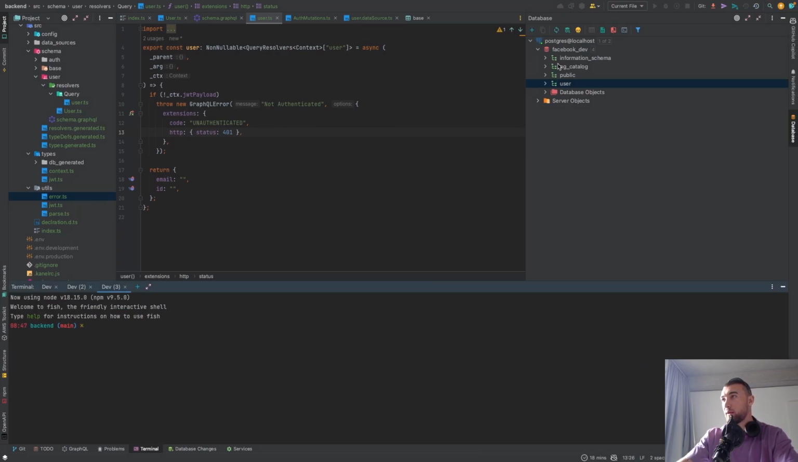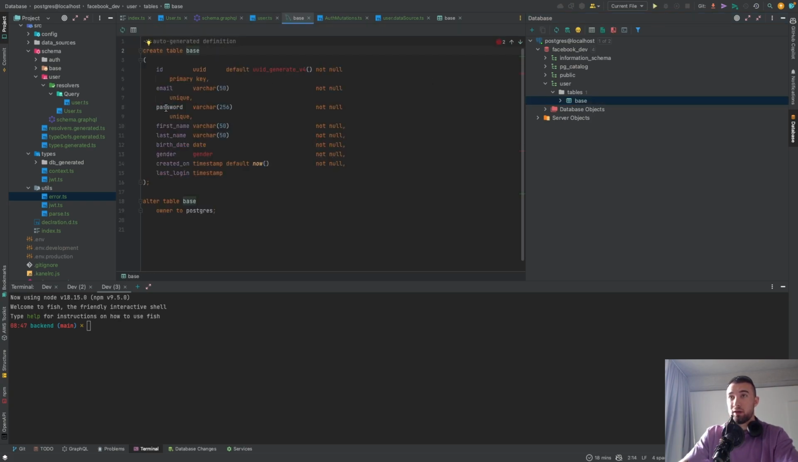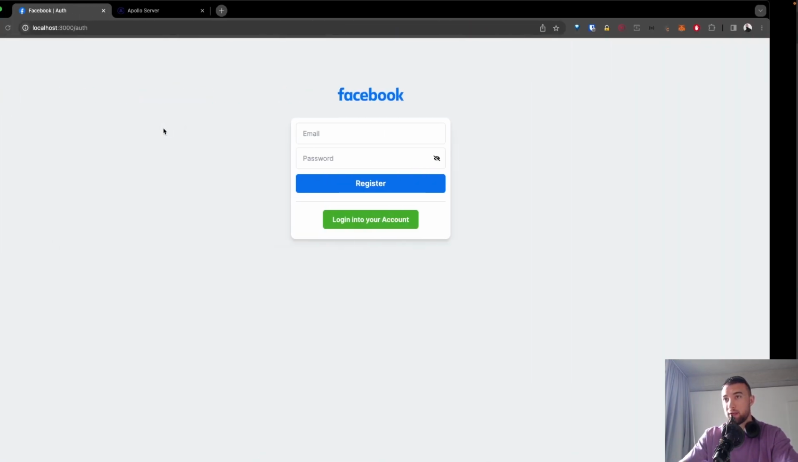If we go to the database table here, we have first name, last name, birth date, gender, created on. We don't need that one, but gender, birthday, last name, and first name. We need to add those here, right?